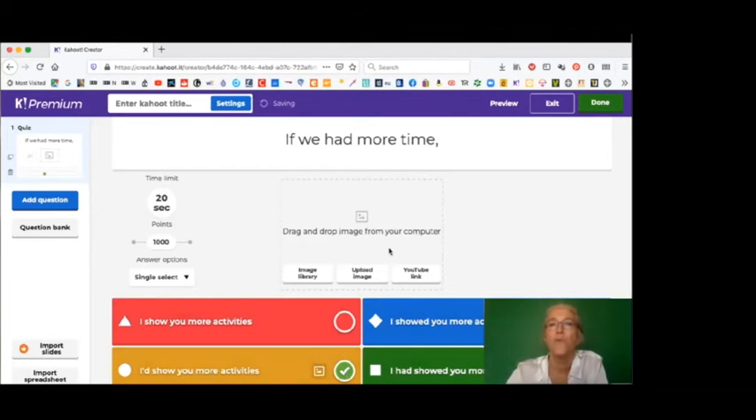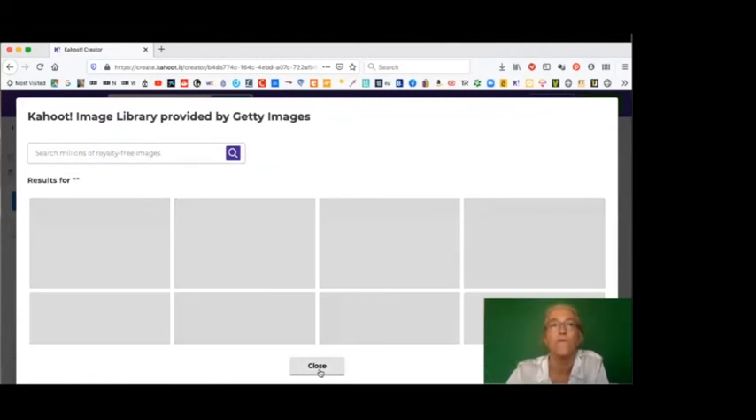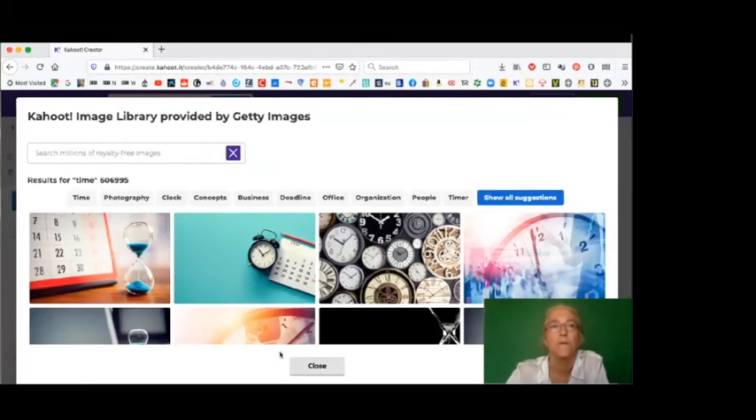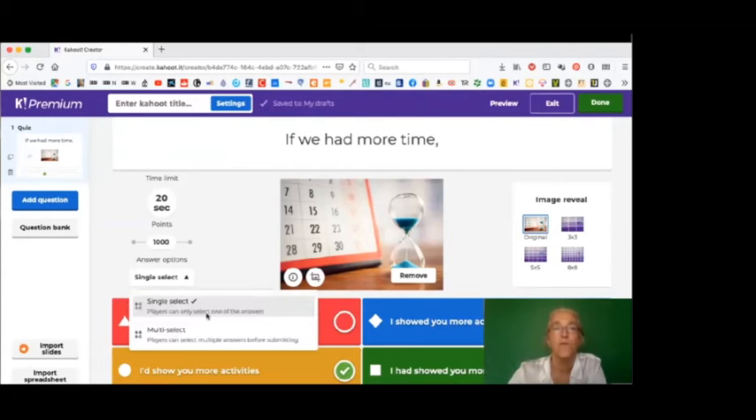Okay, you can drop an image from your computer if you want to. You could use it from the image library. Let's take one of those. Or you can upload your own photo. You can set a time limit, the points. You can have a single select. In this case, only one of the answers is correct. Or you could have multi-select because there may be more than one option with some questions.